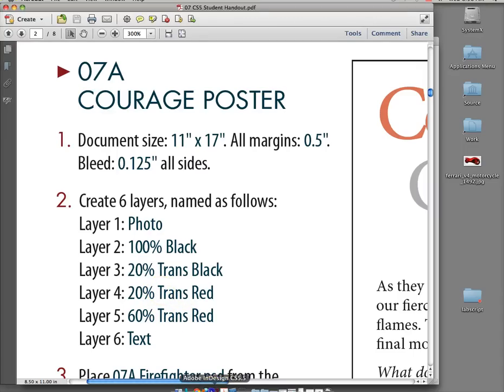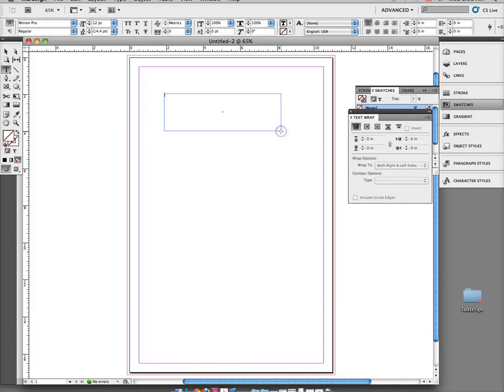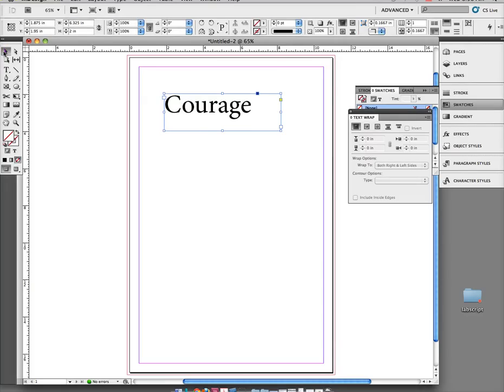So if I were to come back to my document and I were going to take the word courage here, I'd make a text box. I'm pasting the word courage, which looks like it has all kinds of stuff with it, so I'm just going to type it instead. I think I spelled it wrong. And maybe it's 72 point. Oh, I didn't spell it wrong. Okay. Let's make it 100 point so you can see it. There. So now here's the word courage in black.